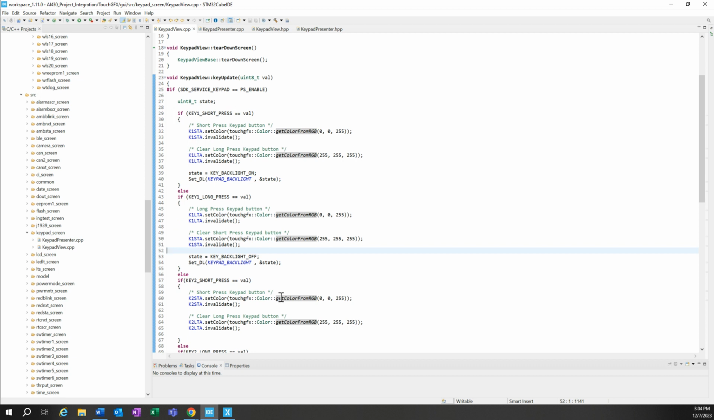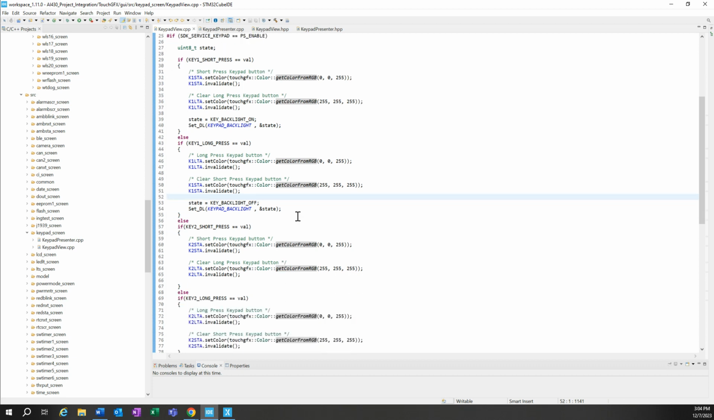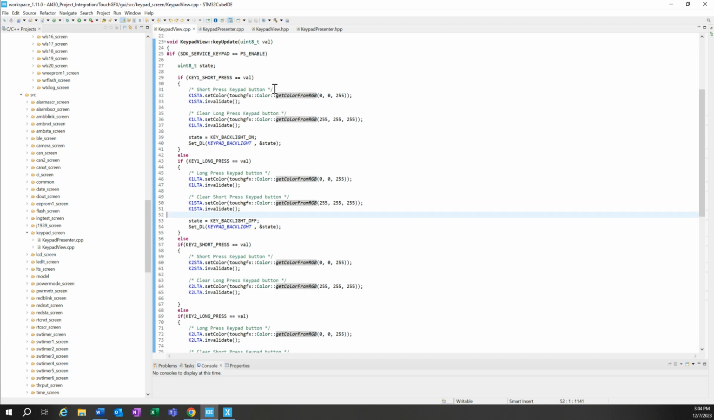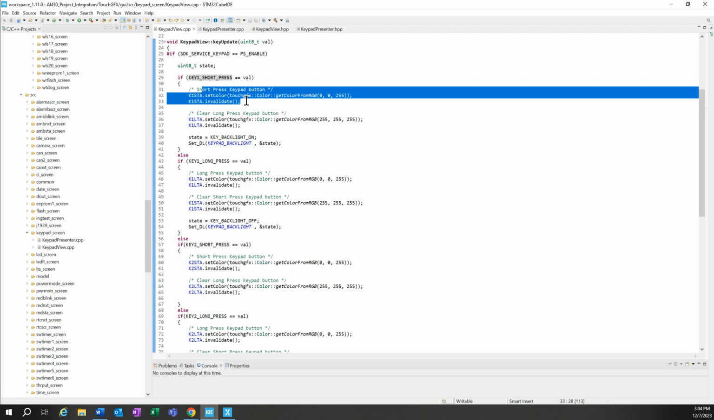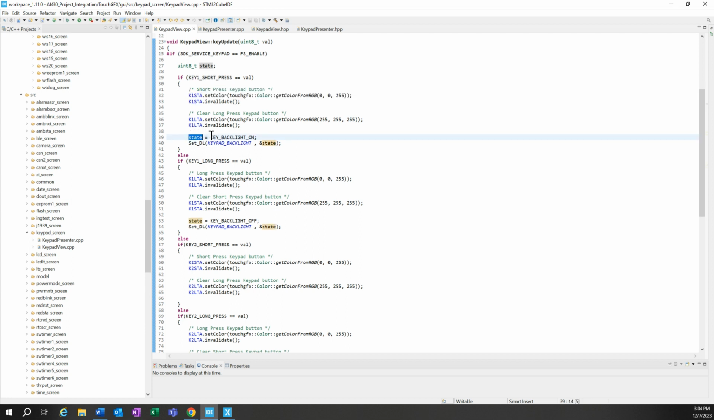And then we go into key 2, short press and long press. You're going through all 4 keys, laying all that out for the key update functionality. Now you'll see in here that we have, just starting at the top at line 20 again, we've set how the button or the text actually will be looking when you're on that button or when you're leaving that button. And then you have the state. And you're going to set the state keypad backlight on by saying set_DL keypad backlight state.